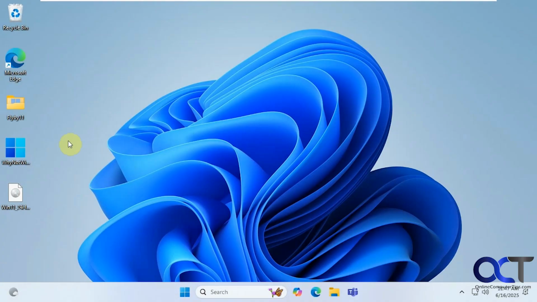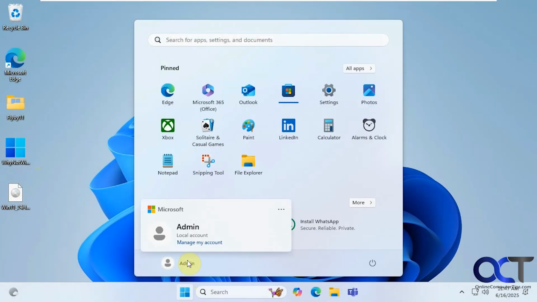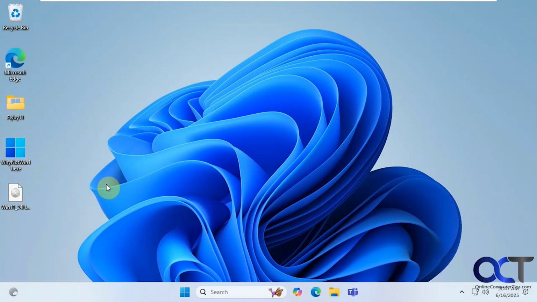Alright, so now we're on our Windows 11 desktop. You can see we still have our ISO file, our Why Not Win 11 checker, and the Flyby11 software. Logged in with our local user. And of course, if you were using a Microsoft account, you'd have your Microsoft user.